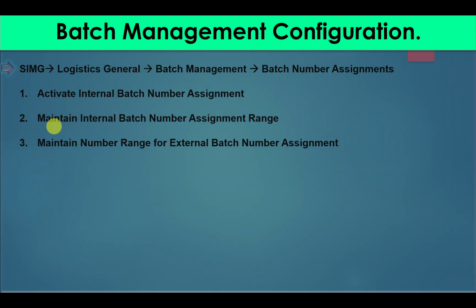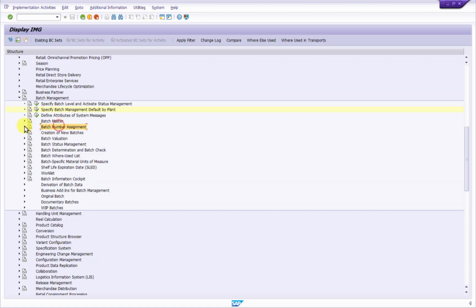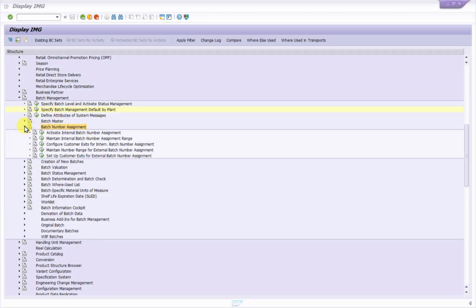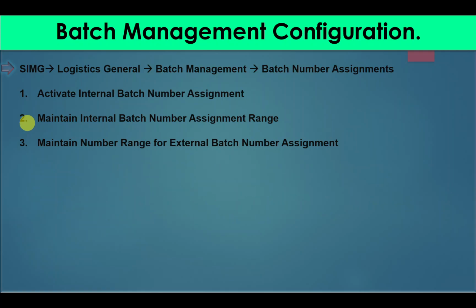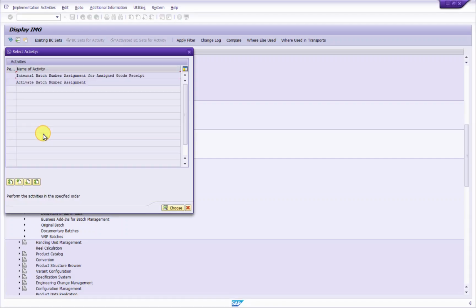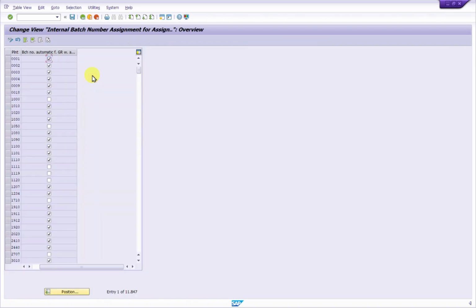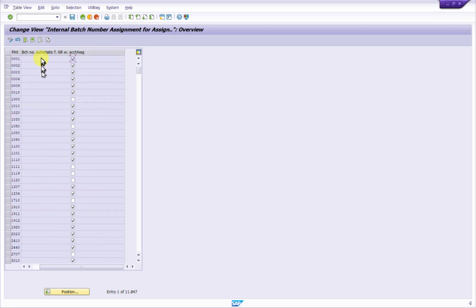So again, same path where we will go to batch number assignment. In this, first one is activate internal batch number assignment. So here I will go. Here we can decide internal batch number assignment for goods receipt. So if I double click on it, you can see here we have plant and what it says, batch number automatically for goods received with account assignment.